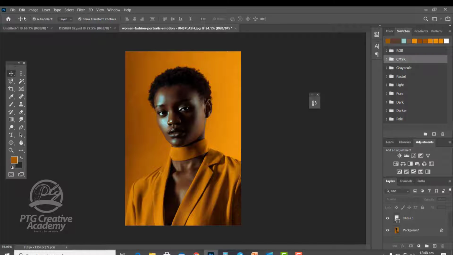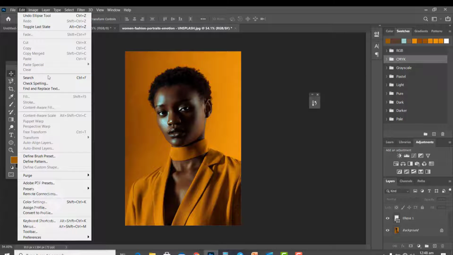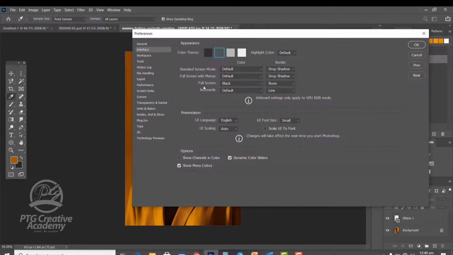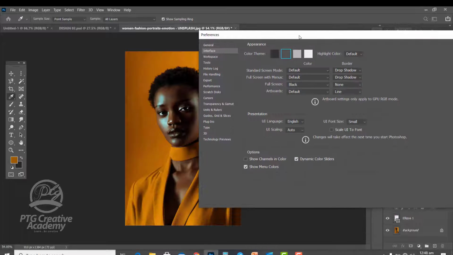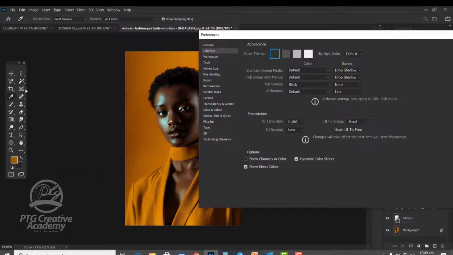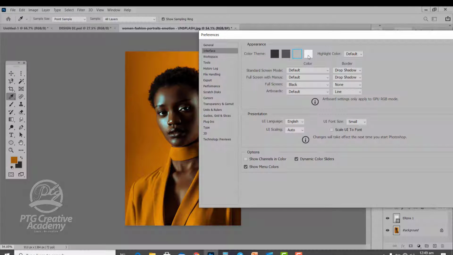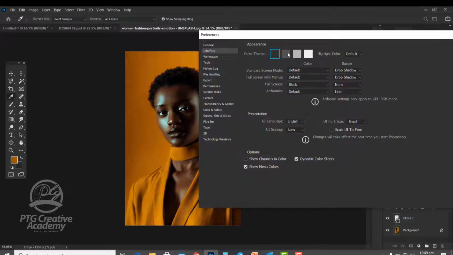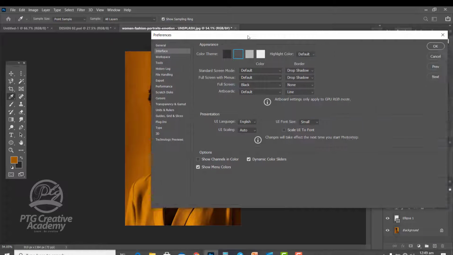So you come to the edit menu. We talked about this bar here as a menu bar. So you come to the edit menu, then you come to preference, and you come to what? Interface. Now the interface, basically you can change the color. Look at the color theme. You see how darker it is now. You can change it to pure white if you want. So I'll just leave this at this level.